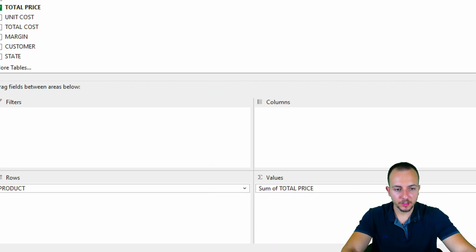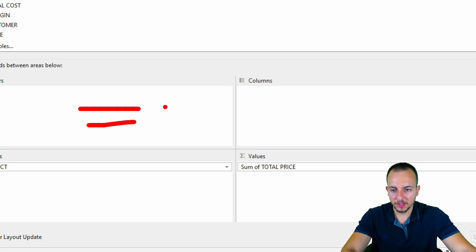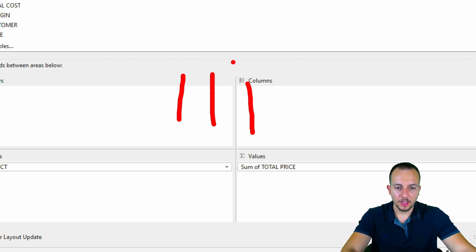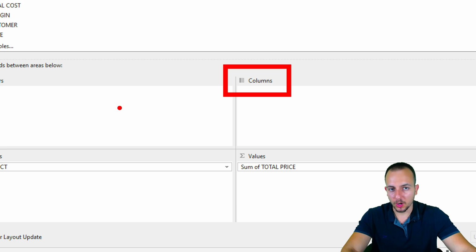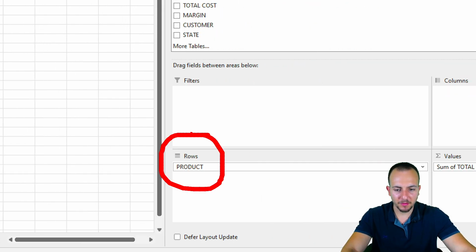Instead of using rows, I can also use columns. And what is the difference? The name is the difference. So instead of using the rows, we can use the columns. So if I choose here columns, each one of the columns is going to be a different product, but I'm going to keep the rows. I think it's easier to understand the data.